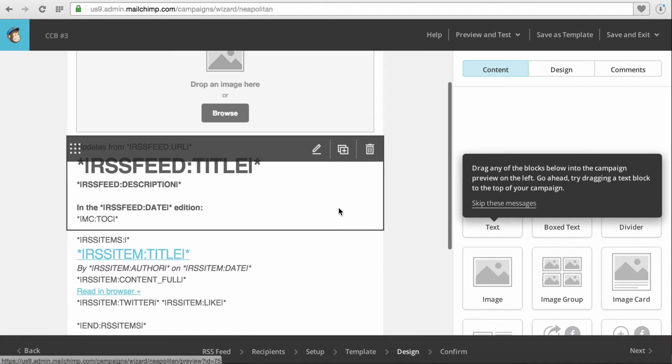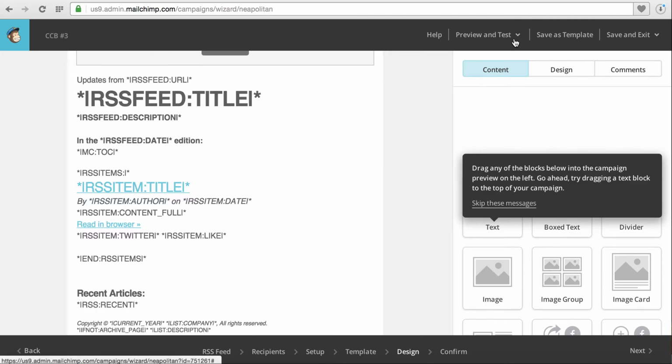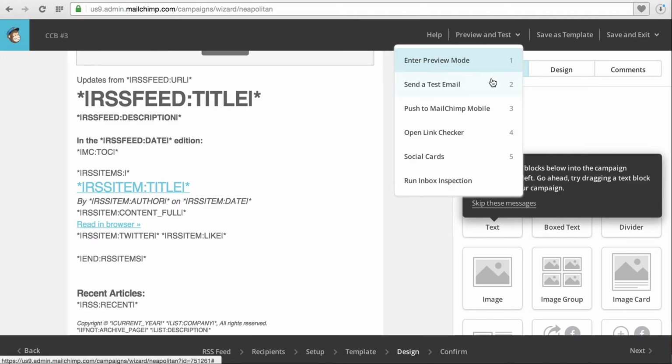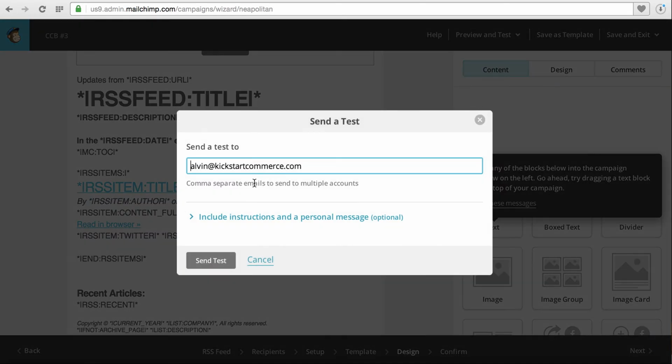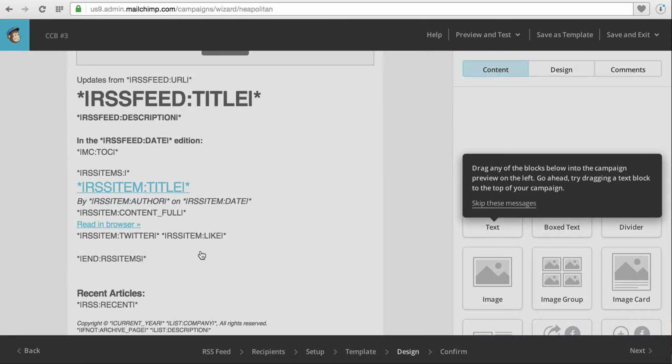And then you see all this gibberish here of all these merge tags. Well, to see what it would look like, all you have to do is go to the preview and test. Send a test email. I'll send it to my Kickstart Commerce email. I'll send test. We'll wait. Okay, it's been sent. And then we'll need to give it just a little time to reach our inbox.